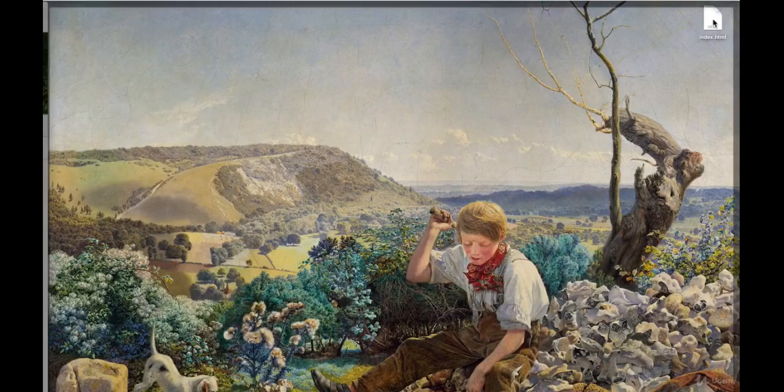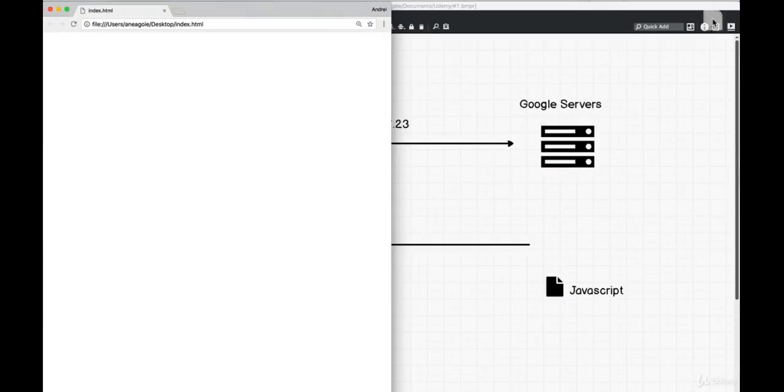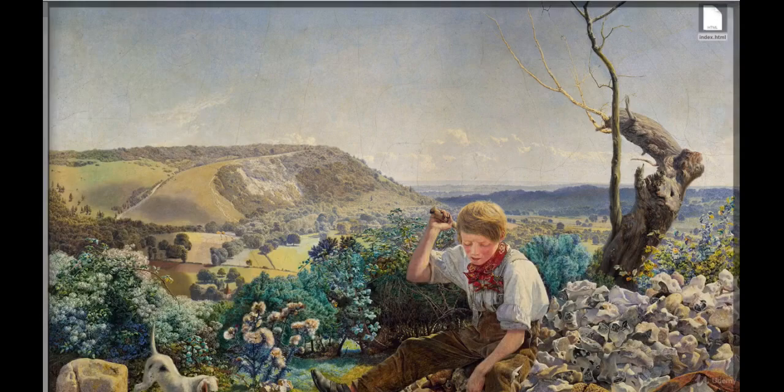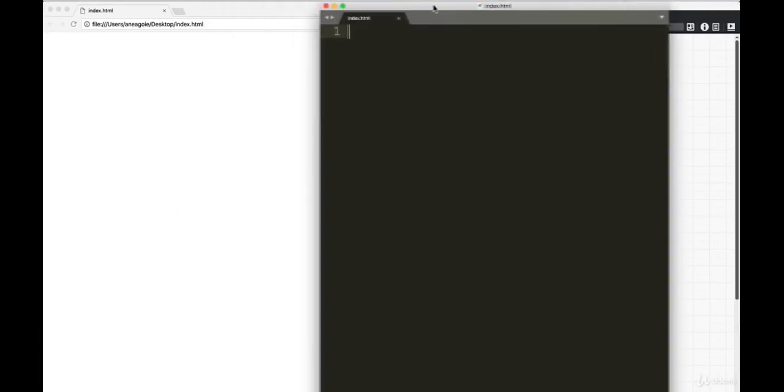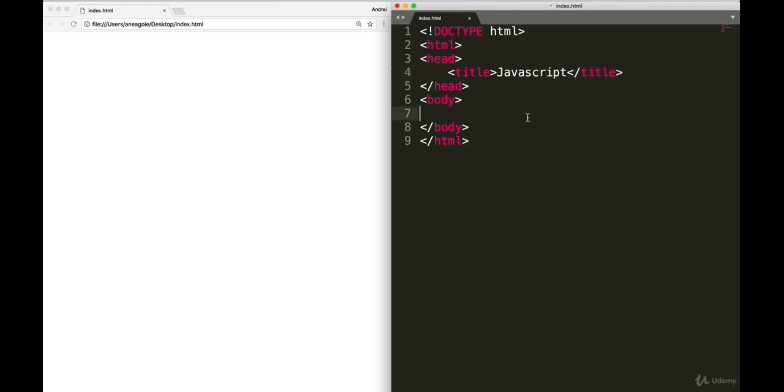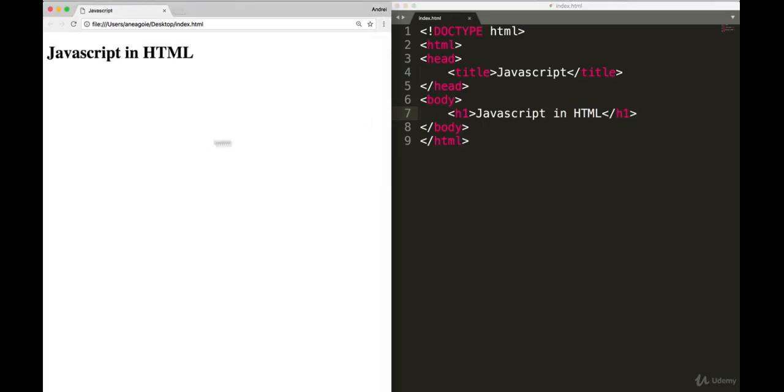So I have over here an index.html file. I'm going to open it with Google Chrome. It's completely empty now. And I'm also going to drag it to my Sublime Text so that we can add something to it. So I have Sublime Text, and we're going to use our little short command to create a quick HTML file, and let's just have a simple header that says JavaScript in HTML. Save and refresh. Perfect. We're masters at this already. We all know what's going on.